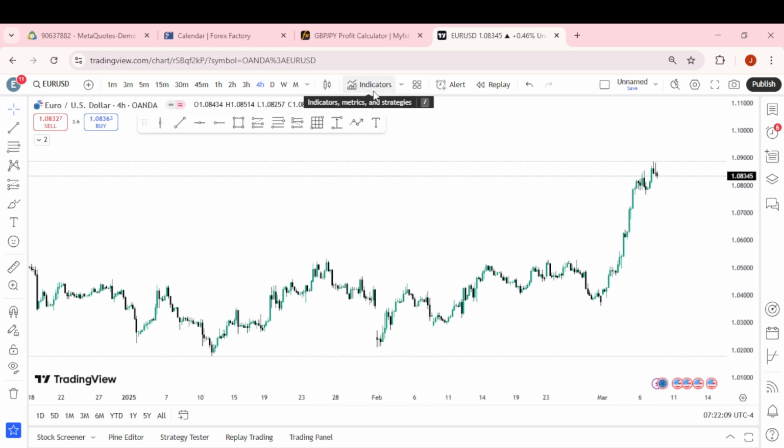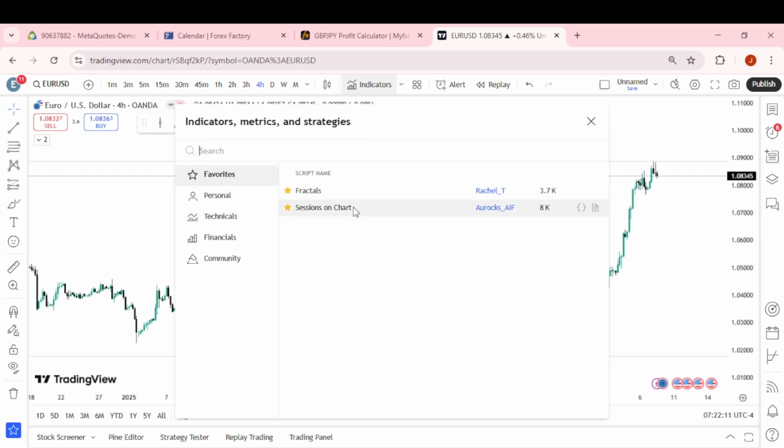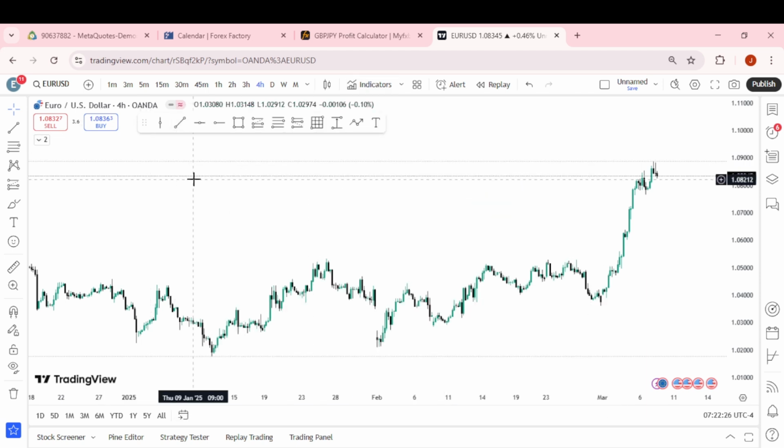Okay, so when I come over to indicators, you can actually search for different types of indicators. They have every single indicator you can ever think of. You can see I personally have 2 indicators that I've added to favorites. You can simply add any indicator to favorites, and whenever you add any indicator to favorites, you simply go over to the favorites section. You can see I have the sessions and I have the fractals. So it's very simple to use.